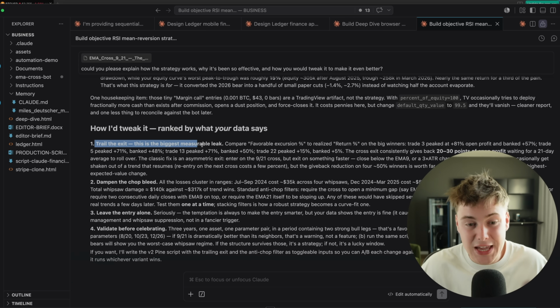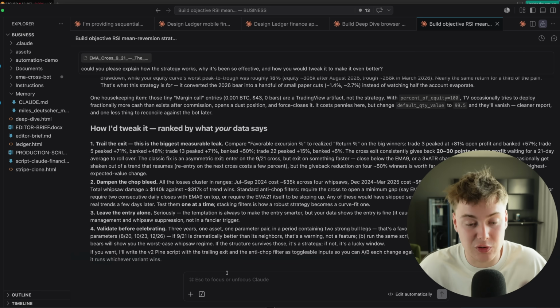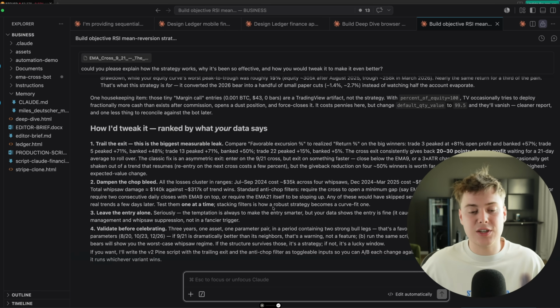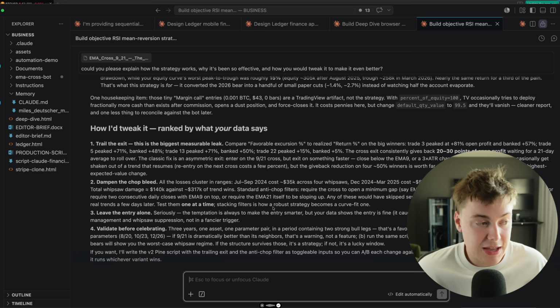But it does have some tweaks. It would trail the exit, so it would try and fix that leak. It would dampen the chop bleed. It would leave the entry alone to not make the entry smarter, so it doesn't want to over tweak, and it would validate before celebrating. So let me actually do something. Let me ask it, all right, improve the strategy based on what you would think would make it better, and then I'm going to test it to see if it actually improved the results.